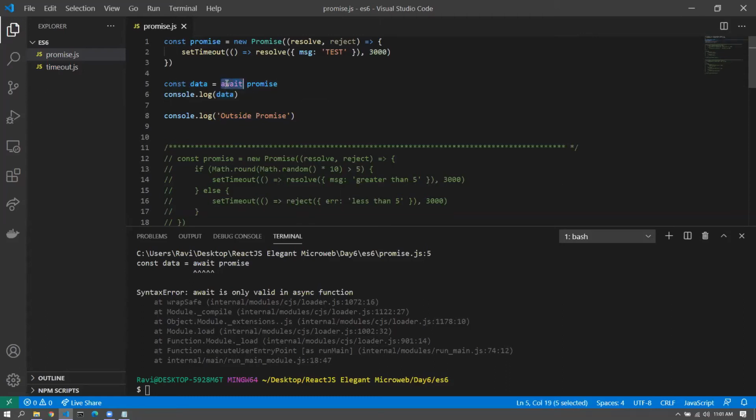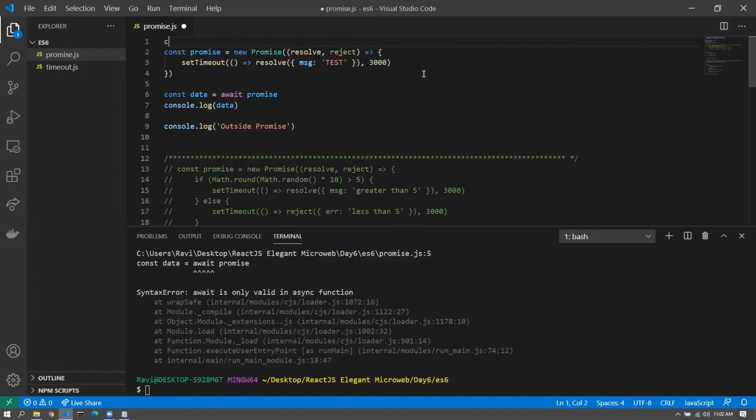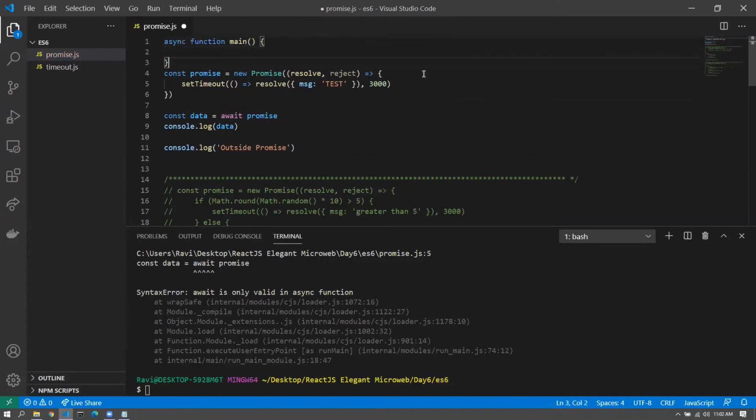So if you want to use await, you have to mark the entire block as async, so that the asynchronous block is a separate execution, like const main, or maybe I can just go with a function. An async function main can be done.